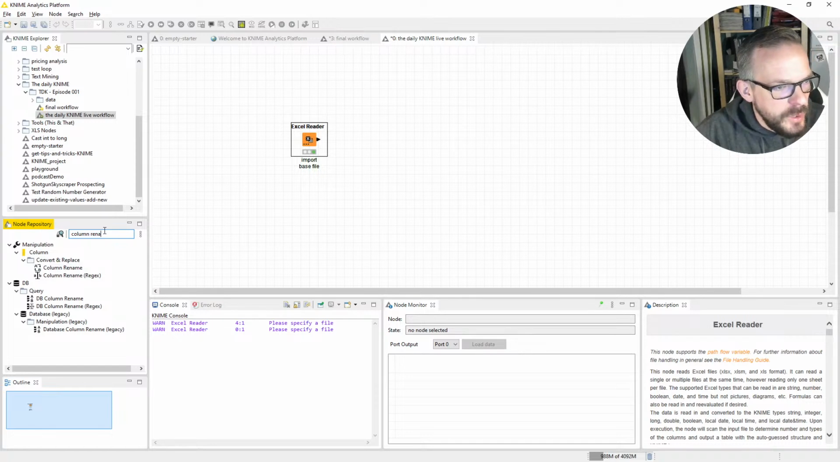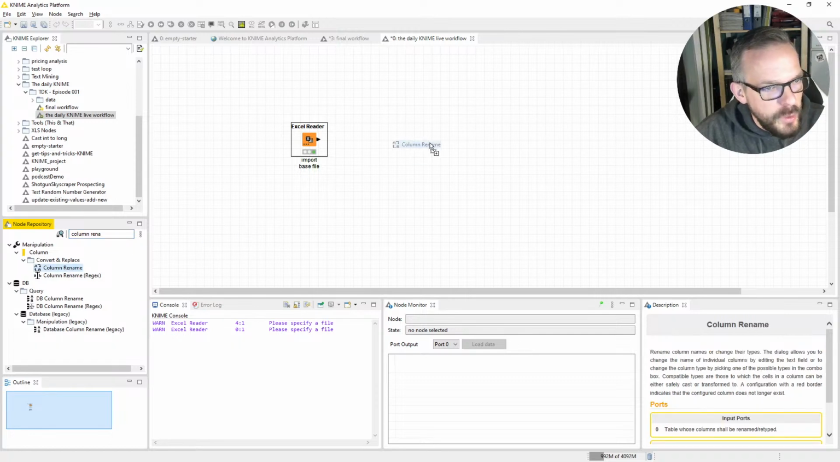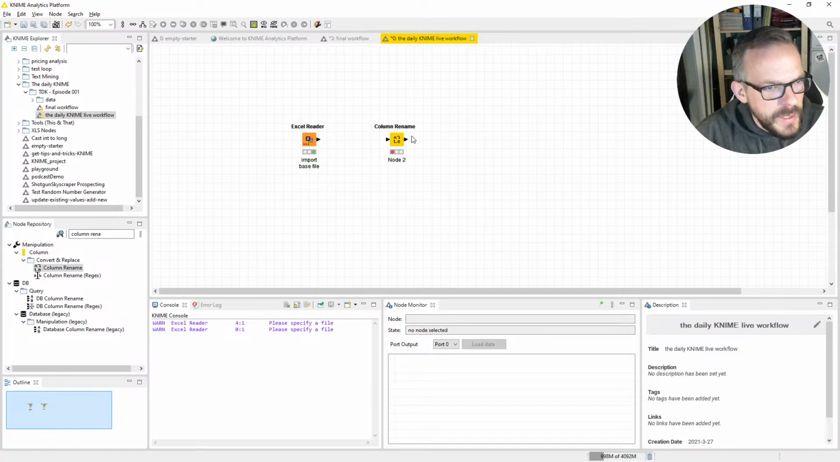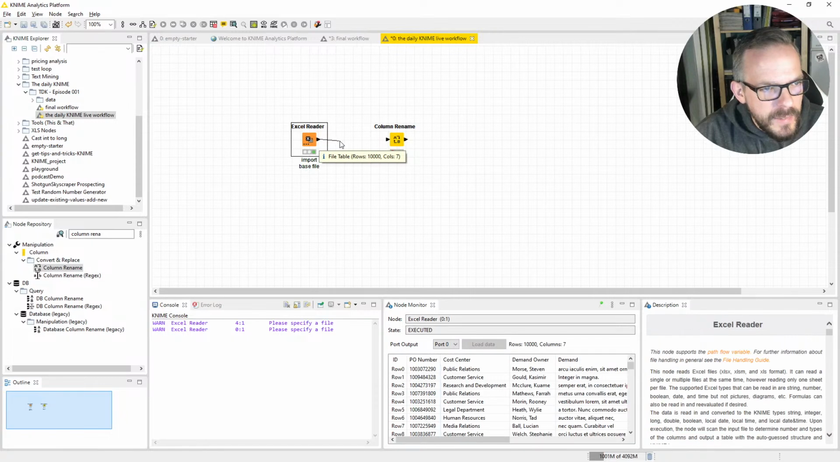And you see, by entering column rename in here, it filters down to the nodes that have this title. Now I'll show you a different way to connect your nodes. Maybe let's just drag and drop it in here. And now we need to make a connection, because right now data goes in here, goes out here, but nothing goes in here. So let's just quickly connect it. It's as easy as dragging and dropping a line from one output port to the next input port. However, there is nothing configured right now, and you can see here that it says exactly that, no configuration available.